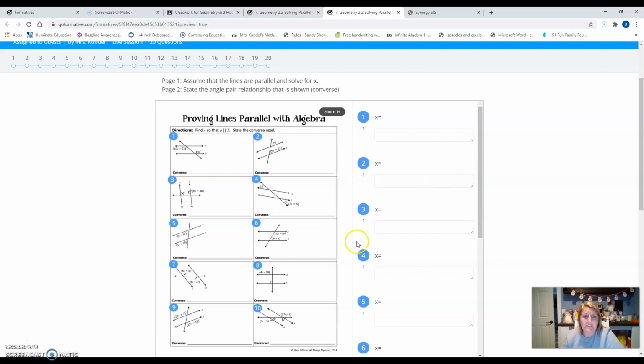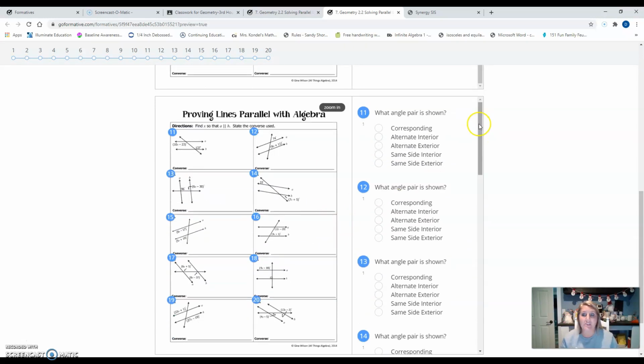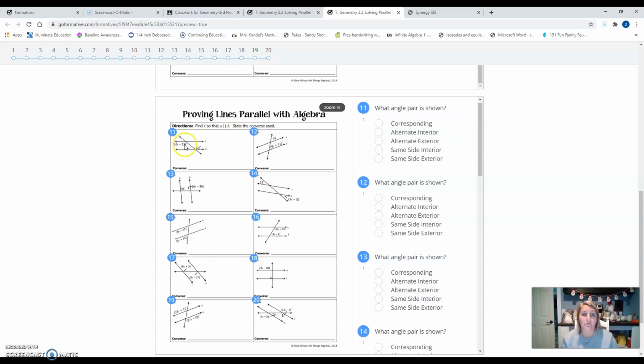But this is what your assignment is going to be today. In your assignment packet, it's going to be page 4. If you want to, do it on paper first. Problems 1 through 10 are just what you did yesterday, solving for the variable. Then there is a second page to get you used to naming those angle pairs. Problems 11 through 20, which really probably should have been the first page, are just naming what the angle pairs are, and these ones are multiple choice.